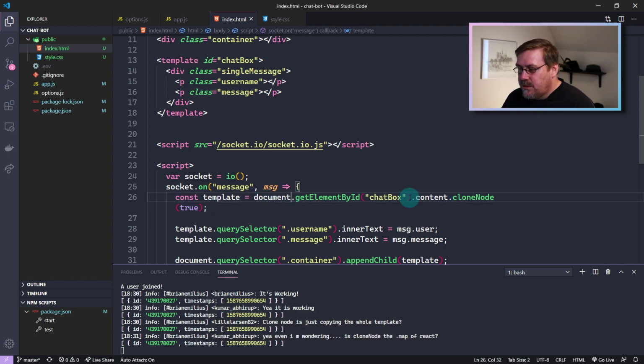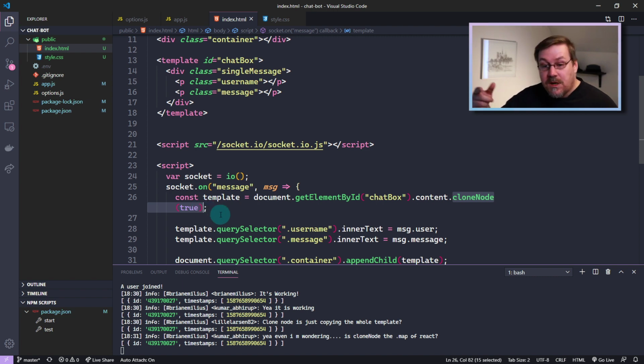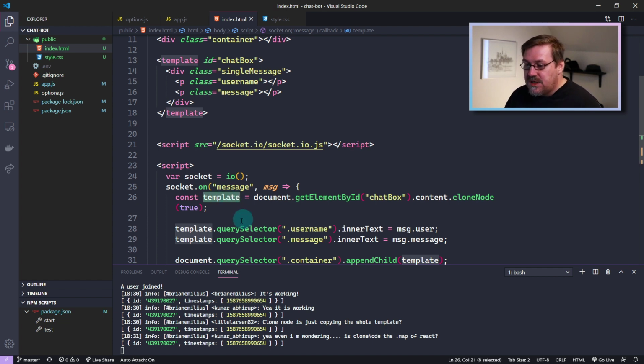But basically we're looking at the template here, document.getElementById. Then I look at the contents of that, and then I clone whatever HTML DOM nodes are inside it. I just clone it and save it in that variable template. And then I can use that to look at what's inside it. And there's the username and message stuff.